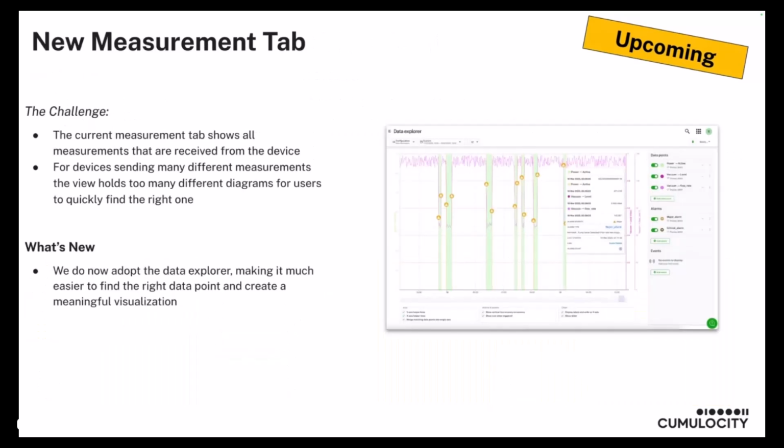Last but not least, one upcoming thing is the improved measurement tab. Every device currently has a measurement tab showing all the data points that are sent by the device, to see whether everything that is expected is actually coming in. And we there want in future to leverage the already existing data point explorer to make it easier to search for the data points you're looking for, especially if you have maybe 100 or 50 data points on your device. Having a diagram for each of them easily gets a bit frustrating to find the right one, and that probably makes it way easier to find the meaningful data for you.